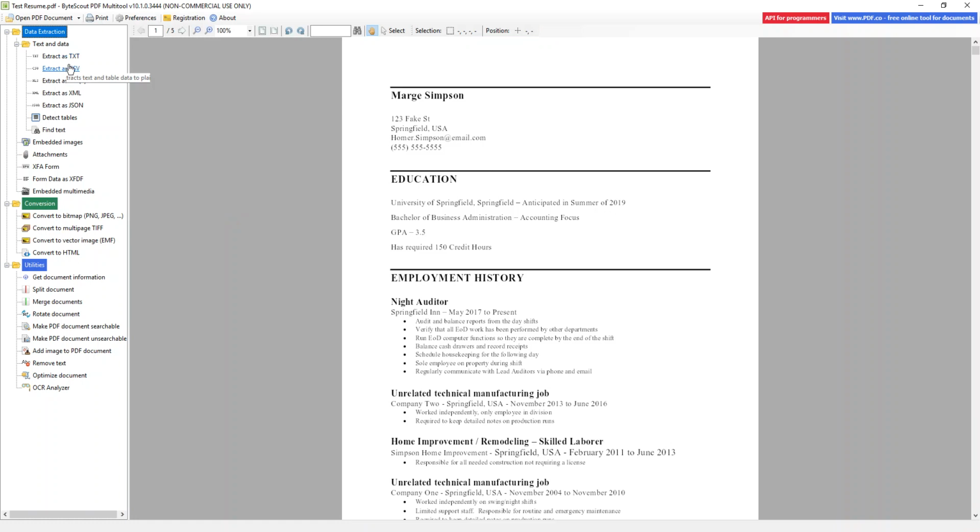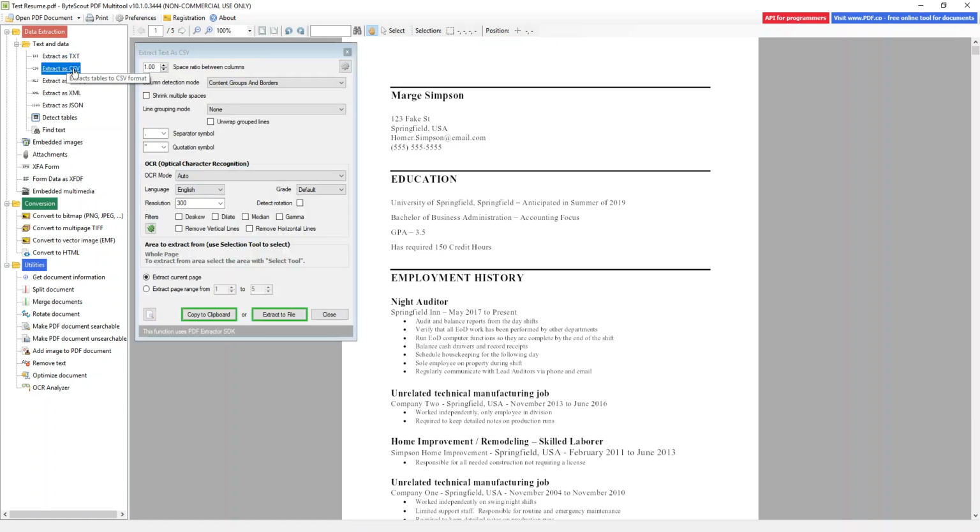So here's some other stuff. You could extract it to CSV. I do a lot of reporting during my day life, so here I'm able to actually extract this information into different CSV or comma delimited text. So I can do commas, I could do lines.